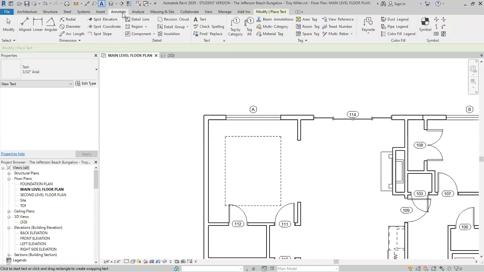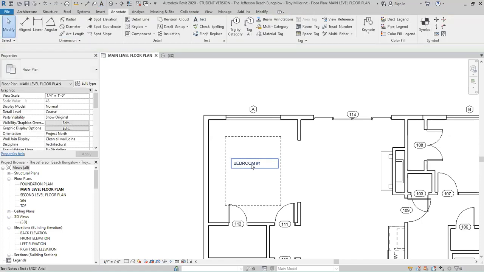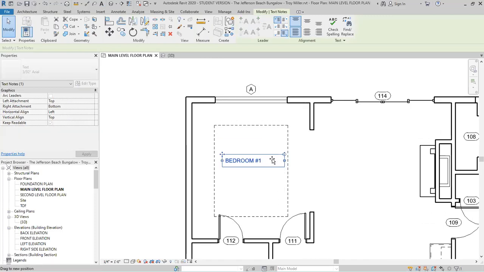Let me do that one more time. So I'm going to annotate. I'm going to go to text. And then I'm just going to drag a text box, very similar to Microsoft products. And then I'm just going to go in here and type bedroom number 1. You'll notice up here we can do some different formatting if we want. I'm just going to let that be for right now. You can go back in, you can reselect the box. You can move it around more or less to where you want it located.